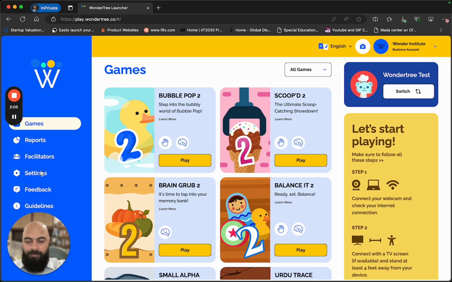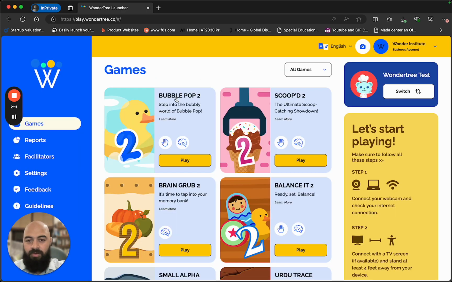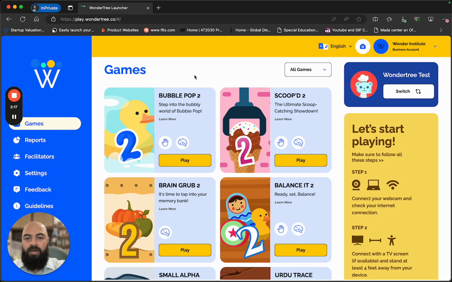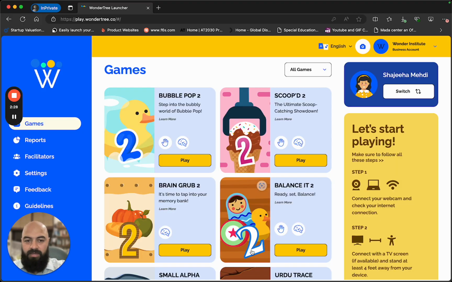So let's add a player. In order to play the game, you need to make sure that you have selected the right user. For example, Abdullah is playing the game, so you need to make sure that Abdullah is in the system and he's playing the game. Or maybe Samantha wants to play next. Then you also need to make sure that you are selecting Samantha, or let's say Sadran or Shajia from the list. And then they are the ones that are playing the games.